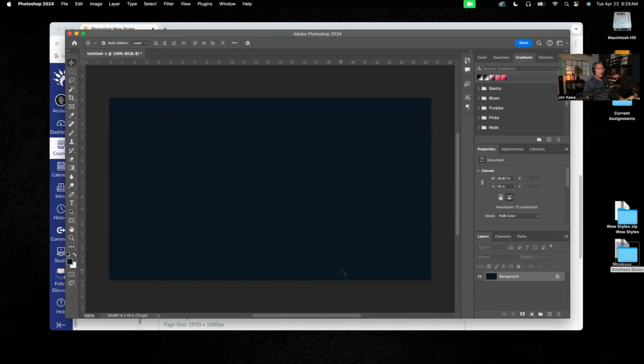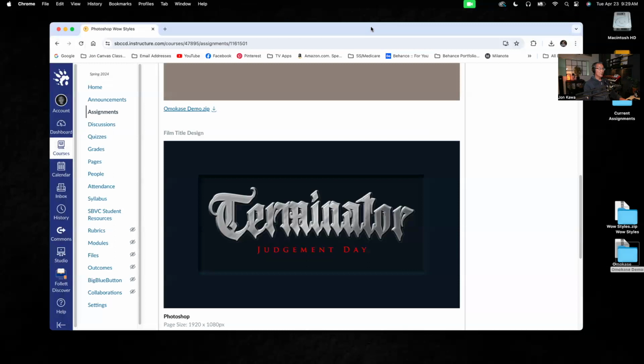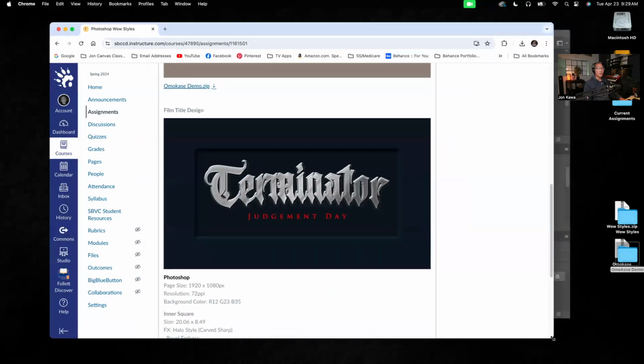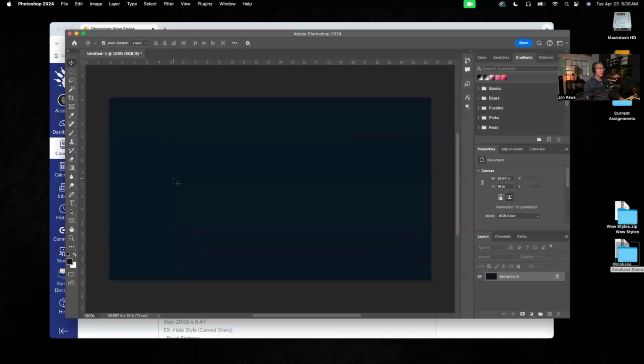Okay, the next thing I'm going to do is draw the inner rectangle, and I'll just revert back to the example here. Okay, let me just revert back to this so that we can see this. And you can see that it is a dark blue background, and then we're going to create this rectangle here. So let's go back and create the rectangle.